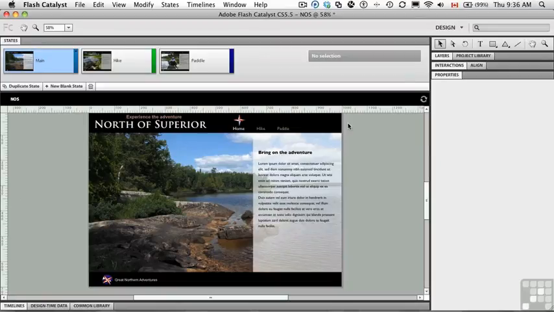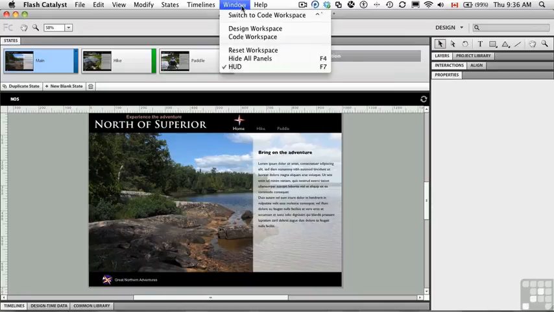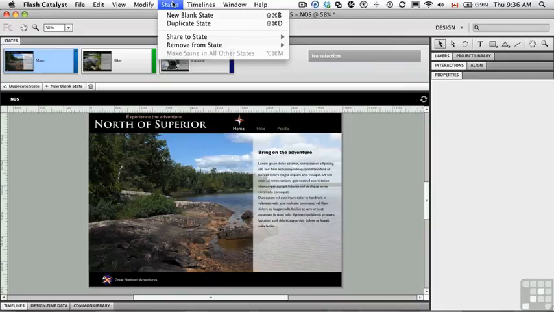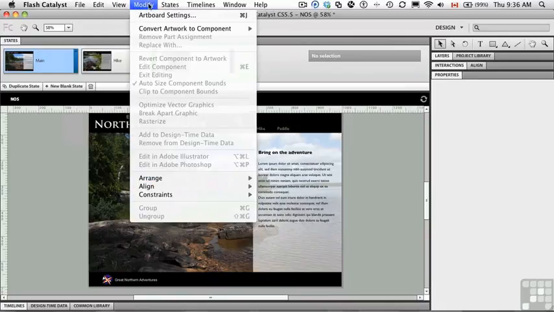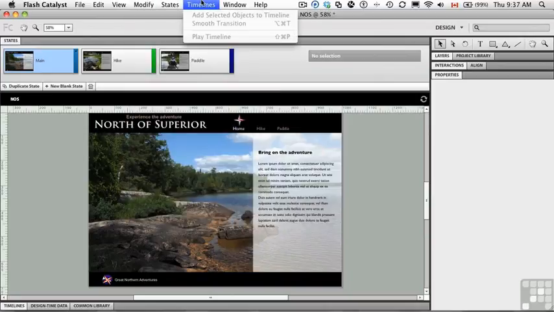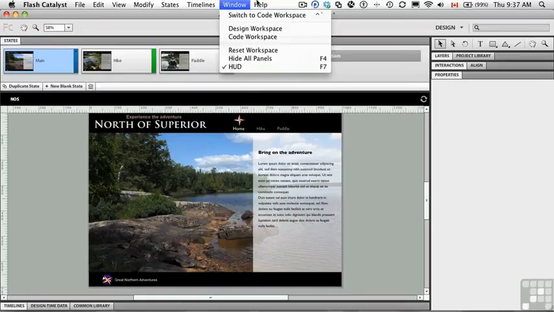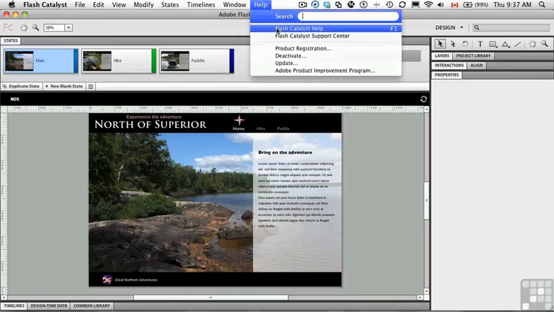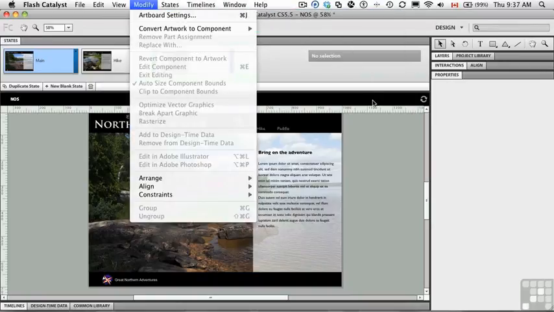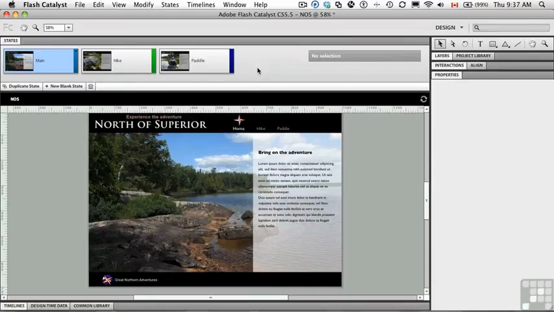Now, if you need to add panels, all you have to do is just go to the window menu and you can choose your workspace right there. You can also use the menus for a variety of things, such as changing the artboard settings, converting artwork components. You can play with timelines, your view, as you can see, and you can even go to get Catalyst help. And that's the internal help that comes with all of the Adobe applications.